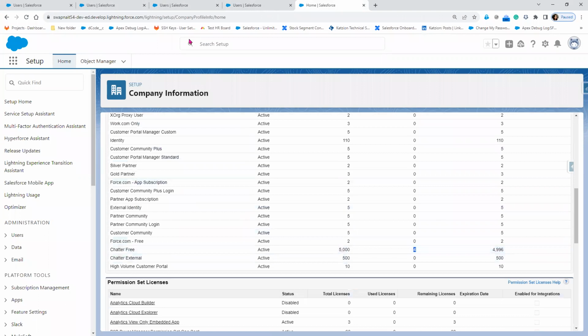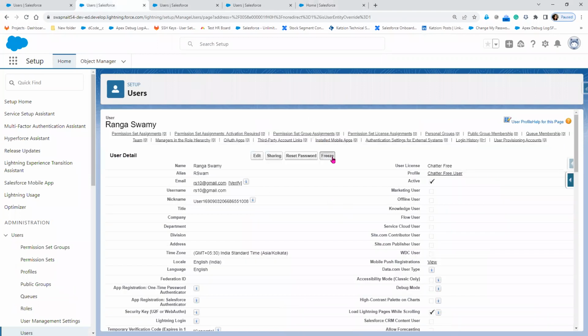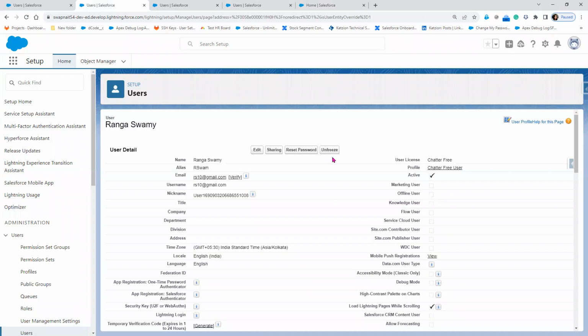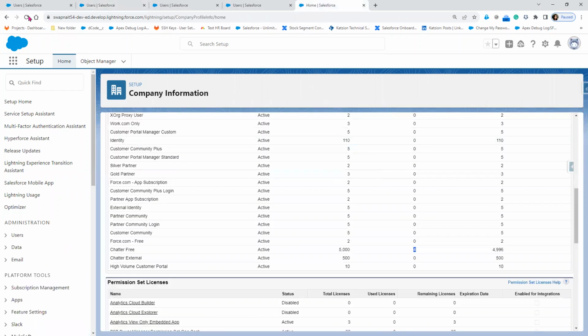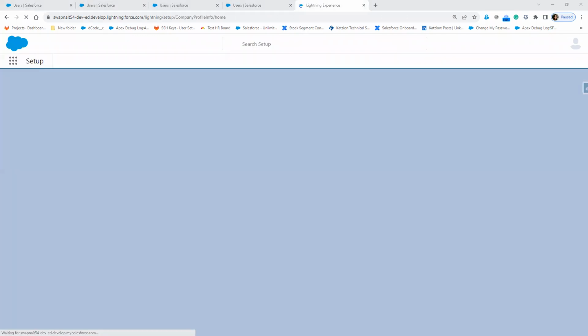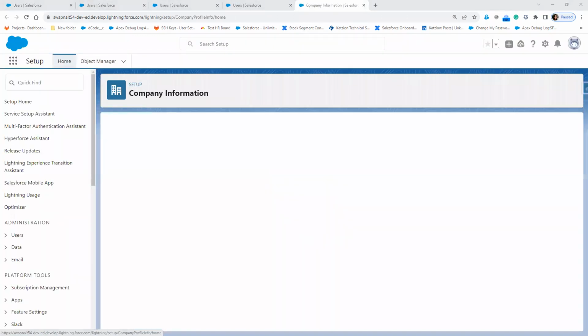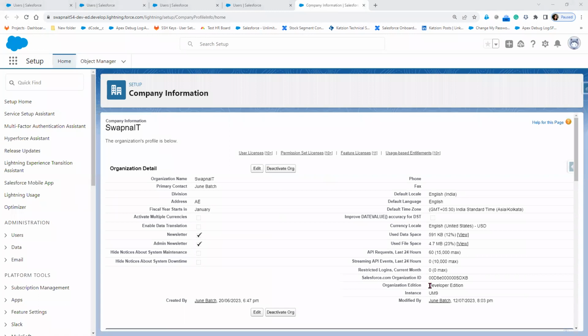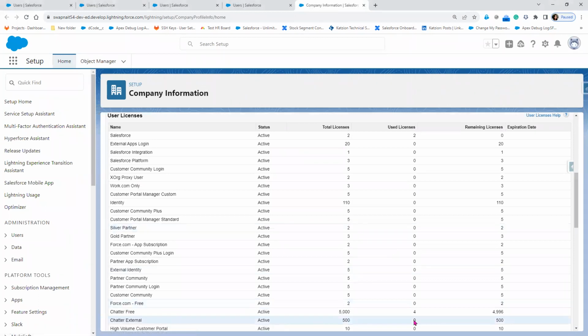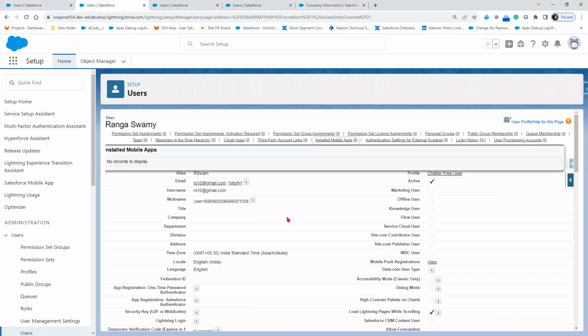Now 4,996 are remaining. Now what I'll do, I'll click on the freeze. If I click on the freeze, that means this user is not available, but do not take out the license. It still shows the 4. We are not taking out the license. Now here, if you click on show more, charter free still shows the 4 and remaining still shows the 4,996. Right, so this is freeze.